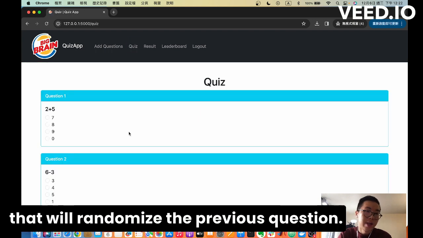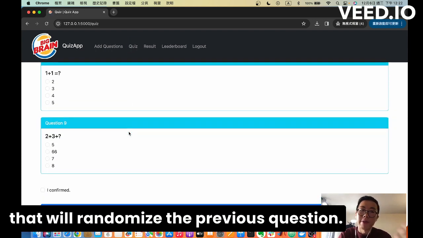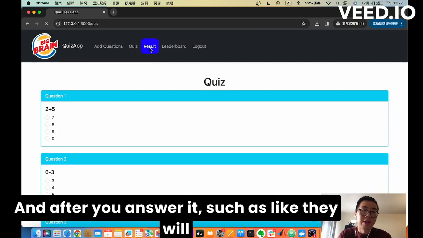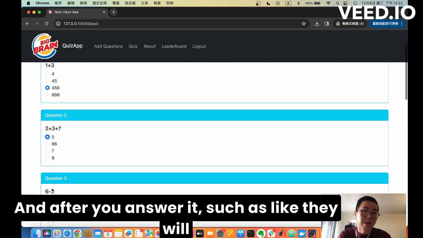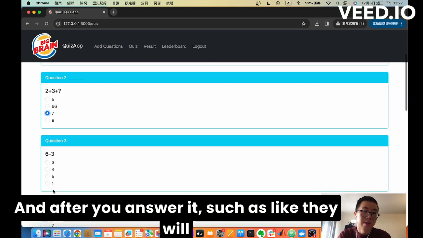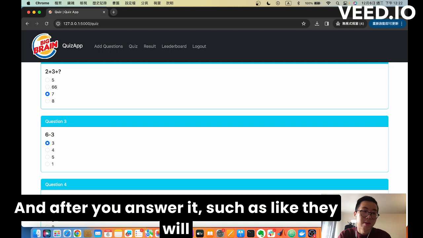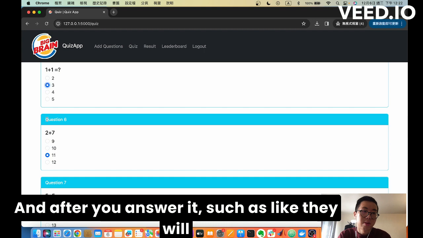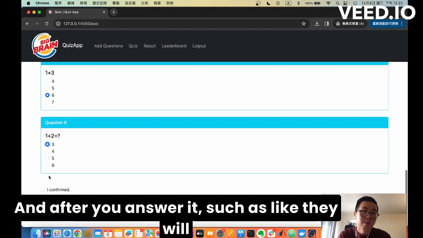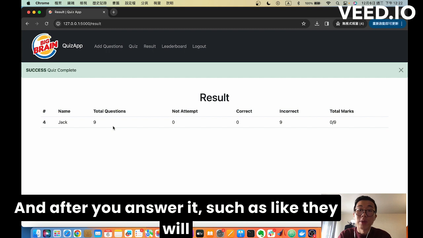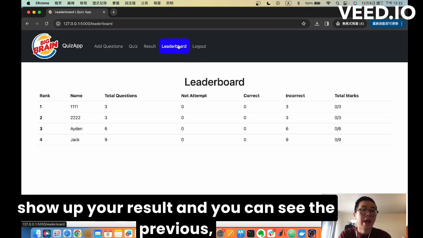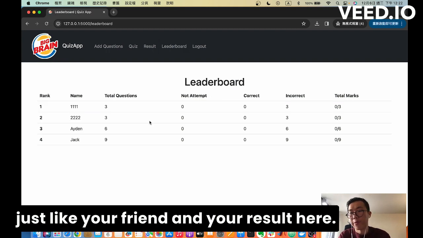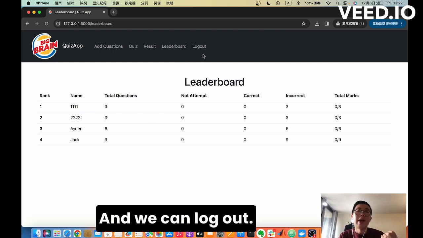Then we can click the quiz, which will randomize the previous questions, and after you answer them, let's try. It shows your results, and you can see your friends' results here, and we can log out.